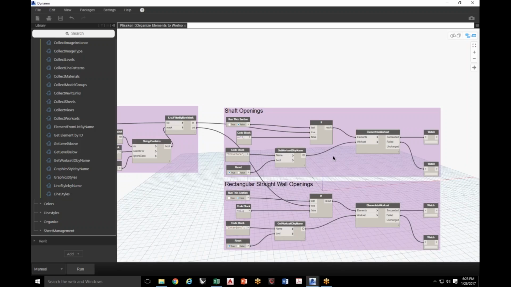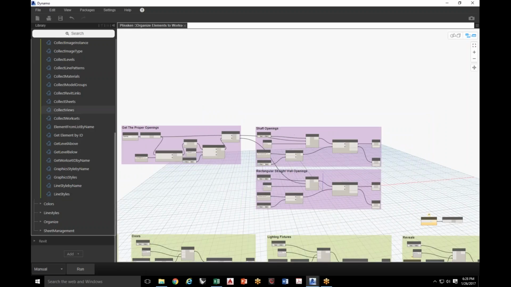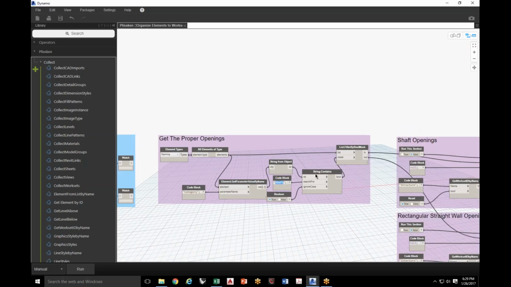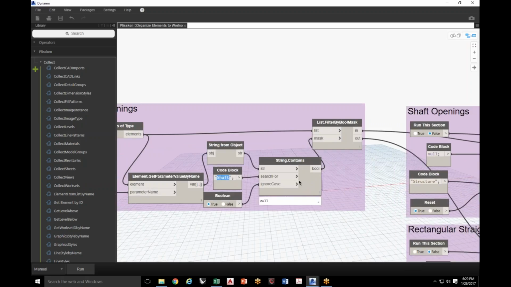So I'm looking for information that's already in the element itself. I know that the family type that I want to pull from this is opening. So I'm getting the element type opening, get all elements of type, and I get all opening types. How do I tell those two apart? I wrote a little code block. I said, get the parameter value by name. I pull out the parameter category. Does the category contain the word shaft? If it contains the word shaft, then I know that it's a shaft opening. If it doesn't contain it, then I know that it's a wall opening.